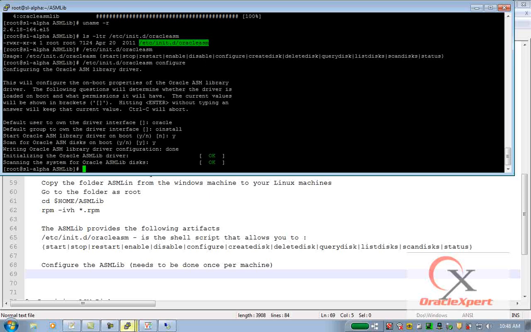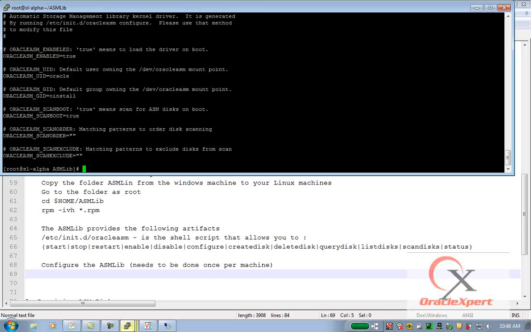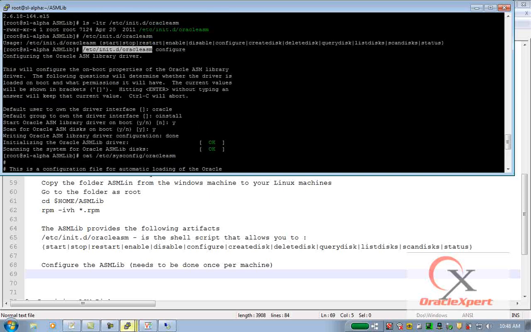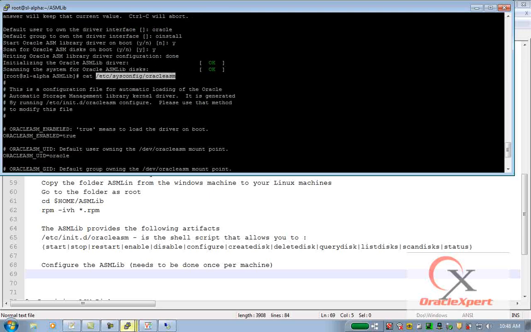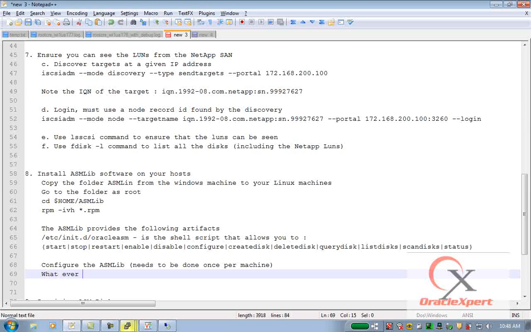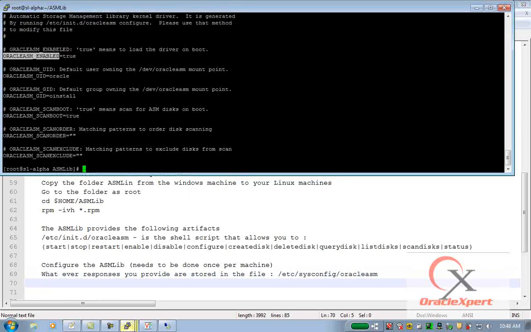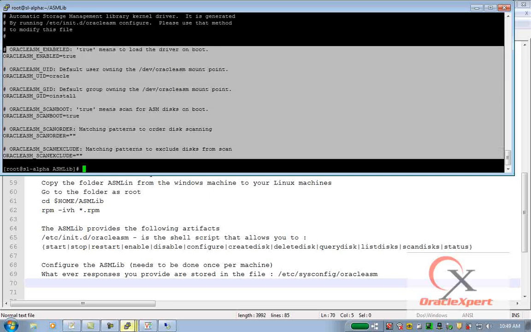Now whatever I have answered here, the responses are stored in a file, etc sysconfig oracle asm. See, I said, do we need to load the ASM lib every time my machine boots? Yes. Which user? I said Oracle. To which group does he belong? oinstall. Do you want to scan for the disk every time your ASM starts? I said yes. So all those responses are captured in this file. Now, every time I reboot my machine, the behavioral aspects of ASM are picked up from this file.